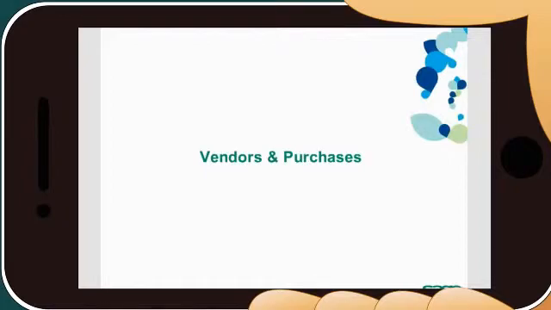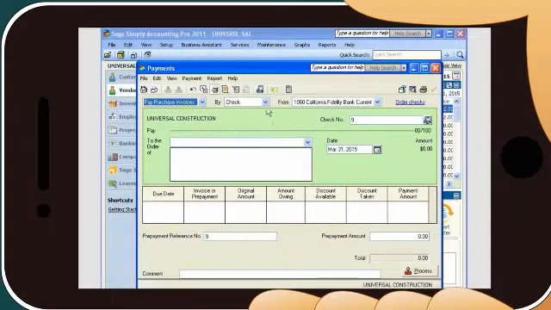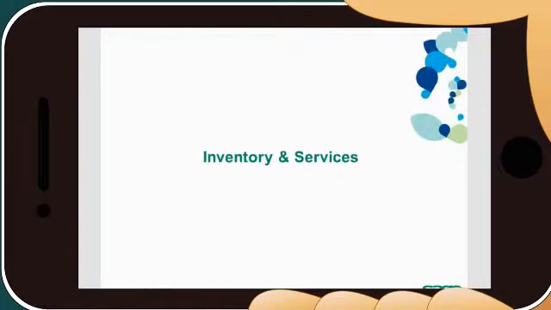Using Sage Simply Accounting Pro, you'll also efficiently manage your vendors and purchases, including recording quotes, purchase orders, and entering invoices. Paying your bills is simple, whether you're paying by cash, check, or credit card. And because Sage Simply Accounting calculates and tracks taxes for you, preparing and remitting your tax returns will take less time. Inventory management is easy with the use of inventory and service items.